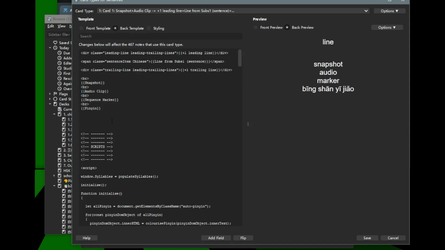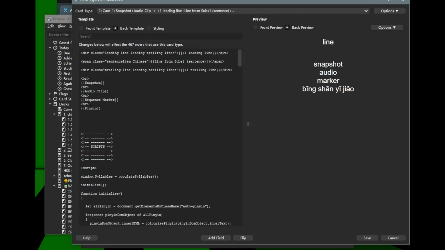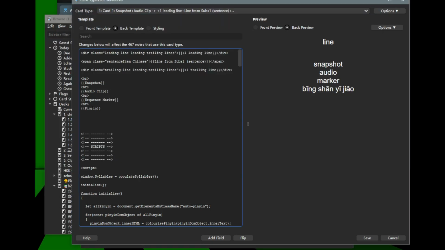Okay, so we go back to the back template and we've pasted our code, we've pasted our styles. And now the only thing we have to do is, as you can see here, the Pinyin field needs to be wrapped in HTML tags. It can be a span, it can be a div, it can be any other HTML tag. The most important thing is that it has a class of auto Pinyin. So what you can do is copy a span over here, and make sure you close it as well. And it should work automatically just like that. Again, that can be a div. It can be anything.